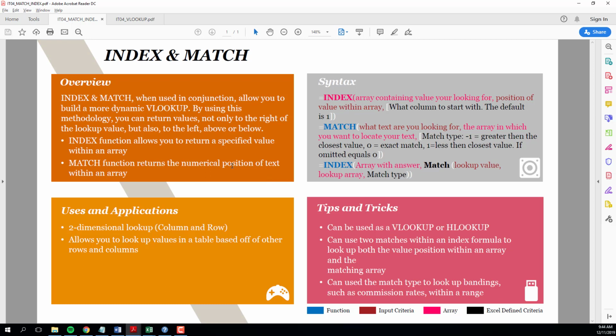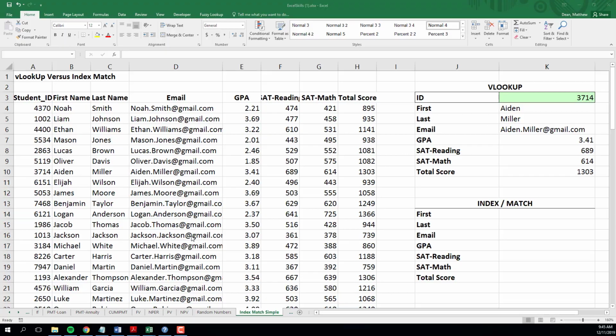Match returns the numerical position of the text within an array, and then index returns the specified value within an array. So what this means is we're going to first have to do a match to find where it is in the array, and then nest it inside of an index function, which shouldn't be too bad, right? It's just two different things. So we'll do it step by step just to make sure everything's working the way we think it's going to. All right, so let's go back to the Excel.